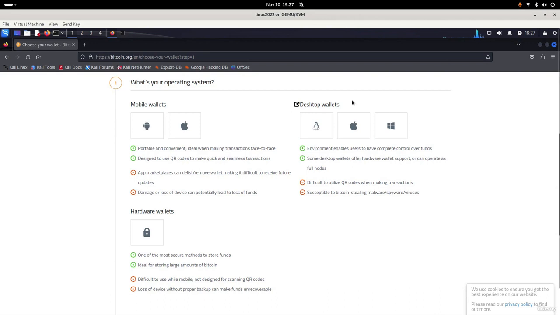So there's desktop wallets, mobile wallets, and hardware wallets. These are all possible wallets. So think of them as different types of wallets in the real world. Basically the same idea, but they run on different systems. So they run on Windows, Mac, or Linux computers, on mobile devices, Android, iPhone, or hardware wallets, which are specialized devices just for securing Bitcoins.